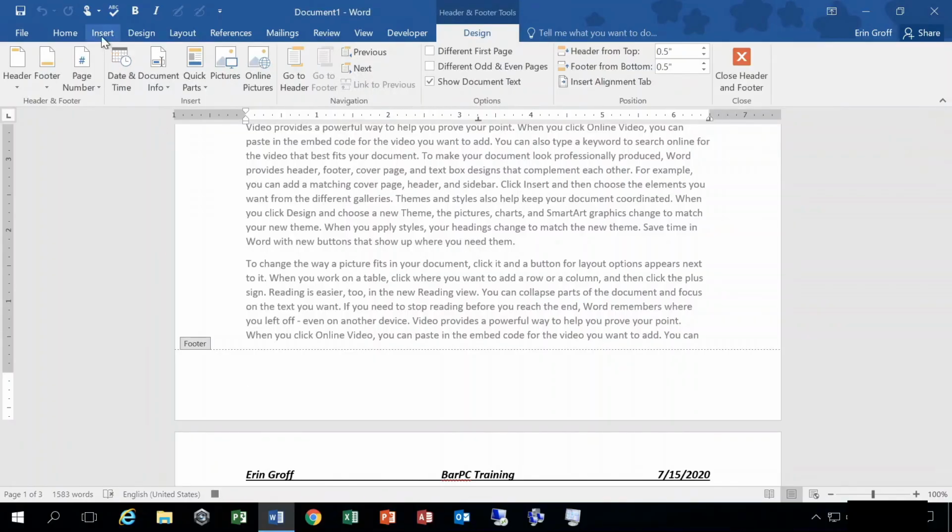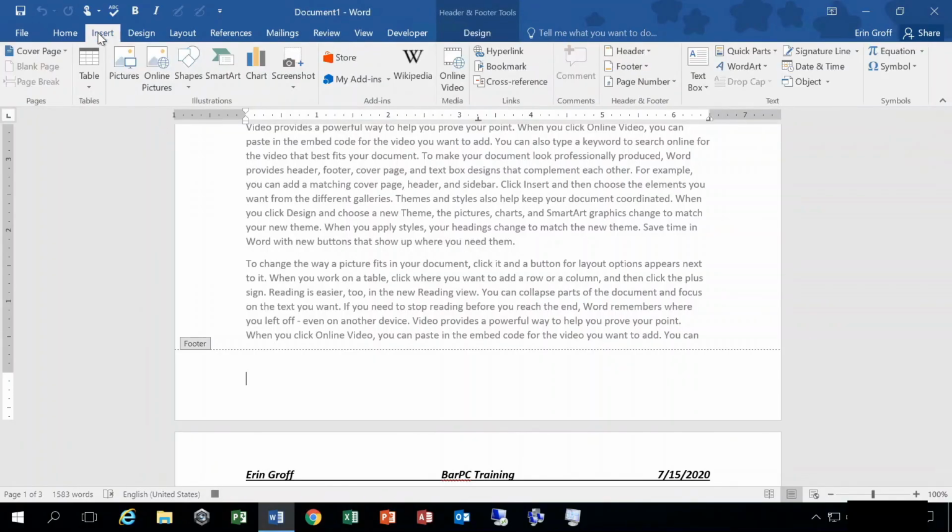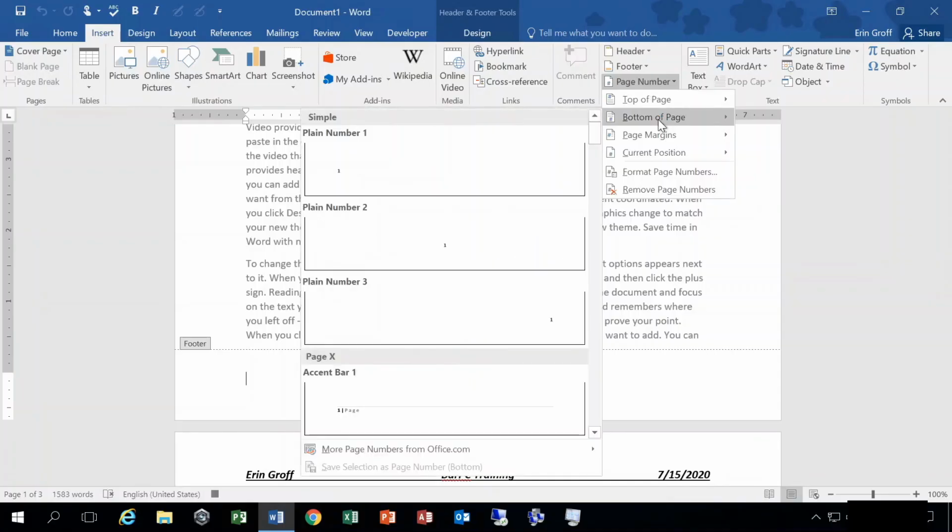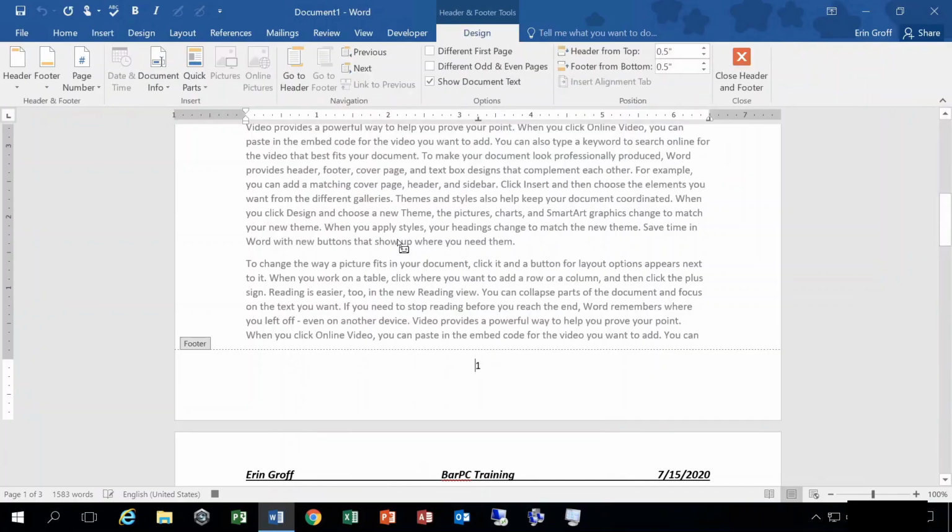Then I'm going to go up to my Insert tab, my Header and Footer command group, and select the page number drop down. We're going to choose bottom of page, and the style we're going to use is plain number 2. Okay, so it puts the numbering in for me. Again, I want to close my header and footer.